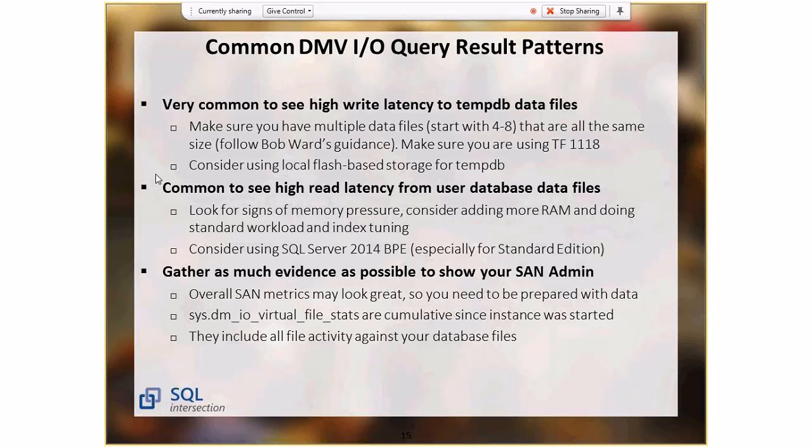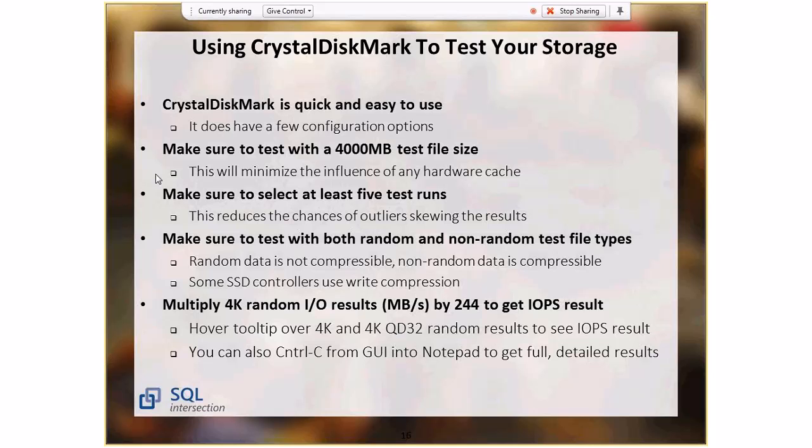So Crystal DiskMark is a free tool that's really easy to use. You know, even Dilbert's pointy-haired boss can use it. All you've got to do is push a button and watch it for a few minutes. It does have a few configuration options. The first thing you want to make sure to do is test with a 4,000 megabyte test file, and that's going to minimize the influence of your hardware cache. If you use a smaller test file, it might fit completely in your cache.